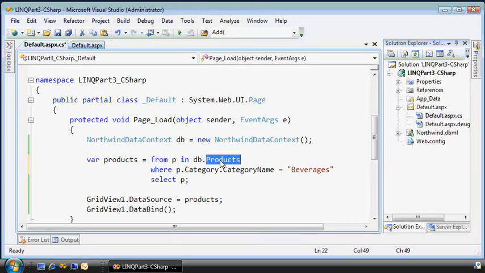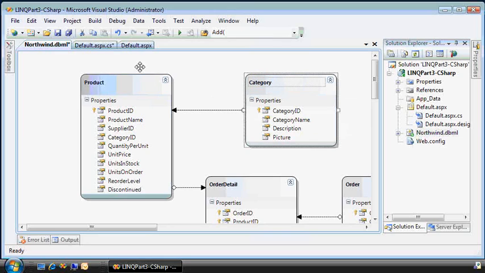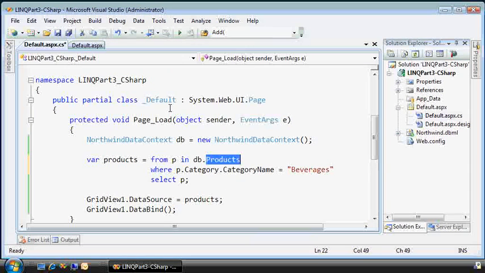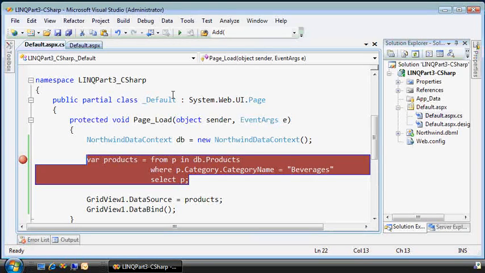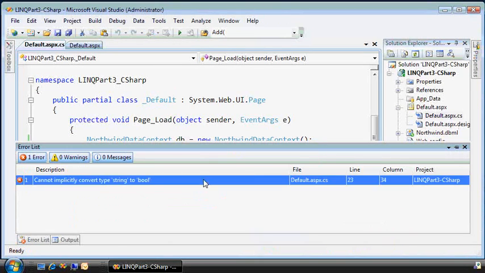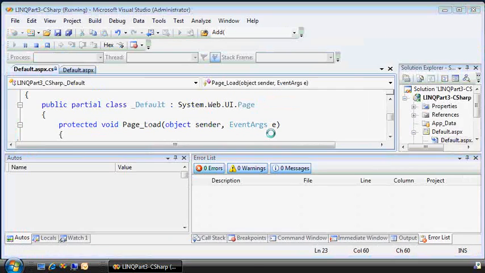If you recall, this products is related to category through a relationship which was inferred when we did the drag and dropping because of the database schema. There's a foreign key on category ID to the category table. So if you know SQL, you know that there has to be a join behind the scenes, and that is what's happening. Let me set a breakpoint here and run it. Oops, forgot my equals. Too much switching between VB.NET and C#.